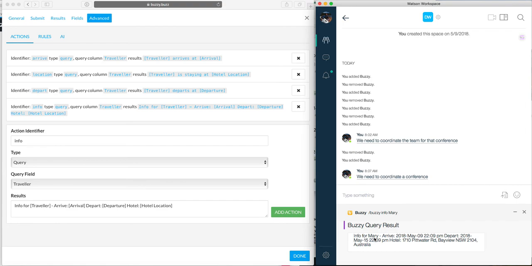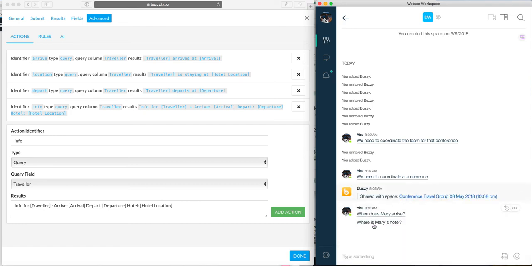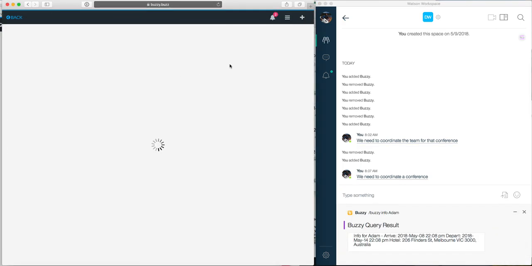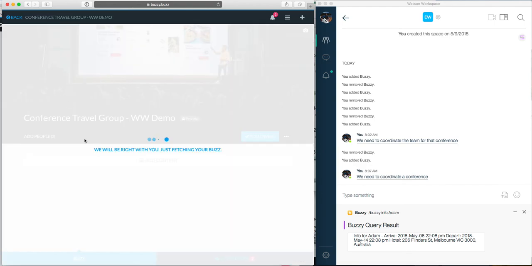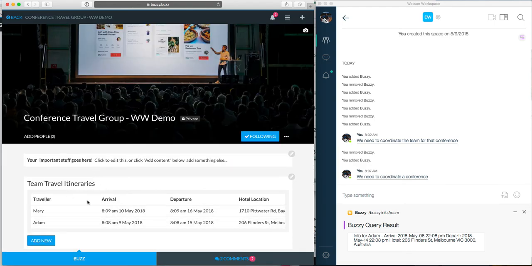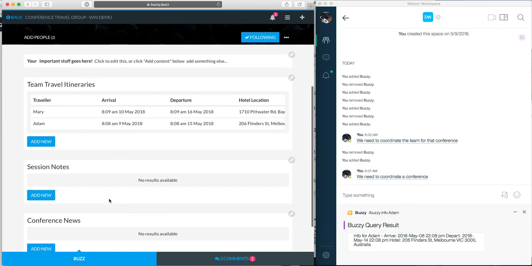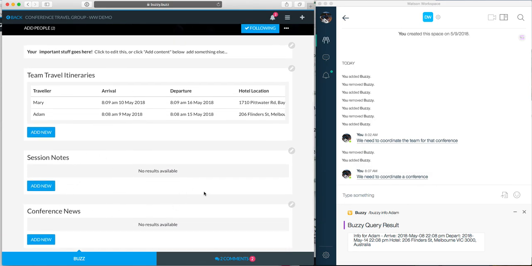So info, Mary arrives on this date, departs on this date, is staying at this location. Similarly, I could go in and type in something like slash Buzzy info Adam. So that's a custom slash command that I just literally created that's going to query the data. Oops, I clicked the wrong button there. Let's go back in there. It's going to query the data that we've stored in this little micro application. Obviously, you could apply the same approach to all these things.